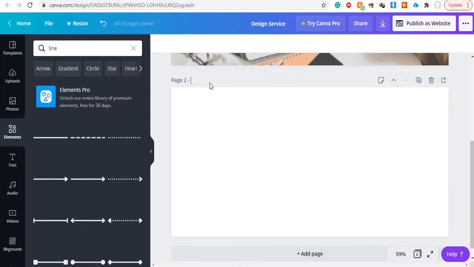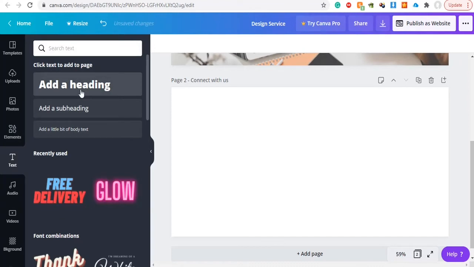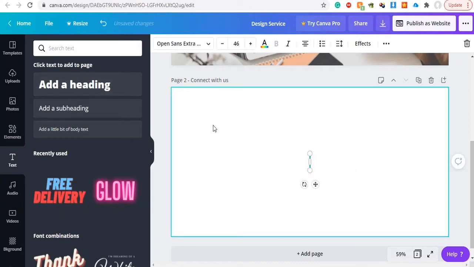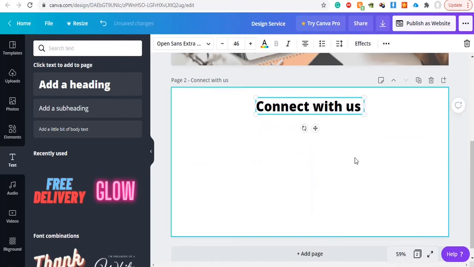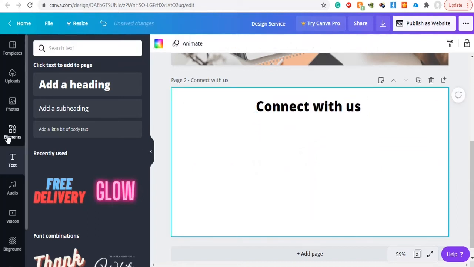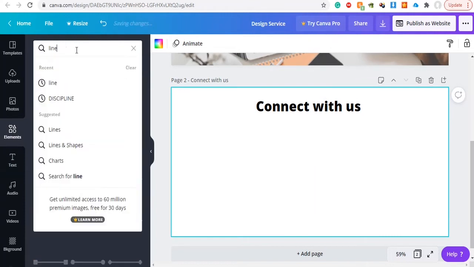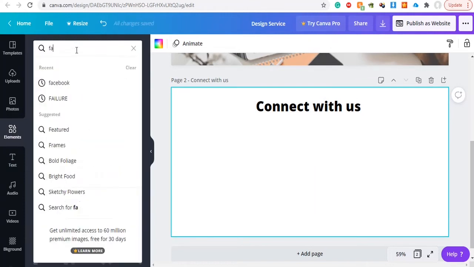And now let's give it a title like connect with us. So we can just go with text, add a heading and write connect with us. Put it at the top. Now let's search for some social media icons so that people can easily click.